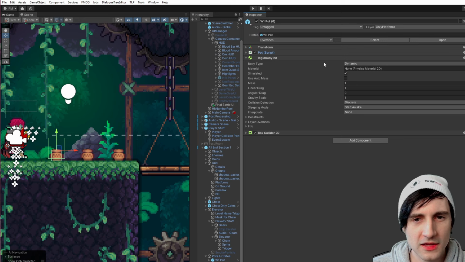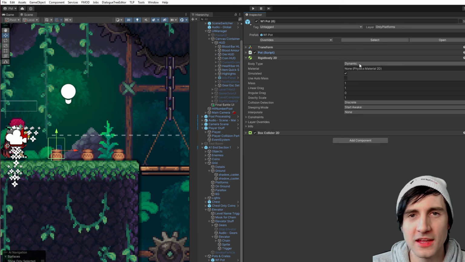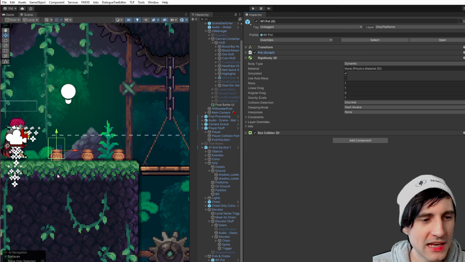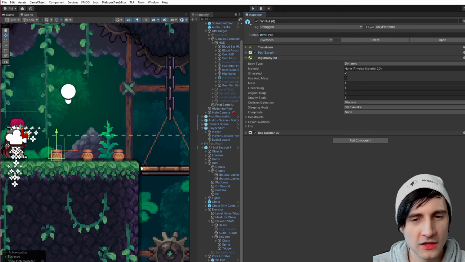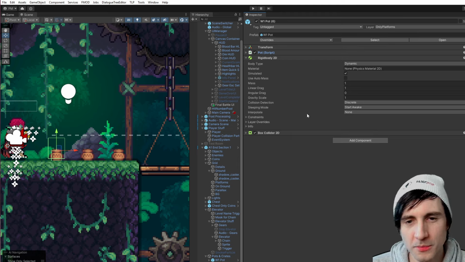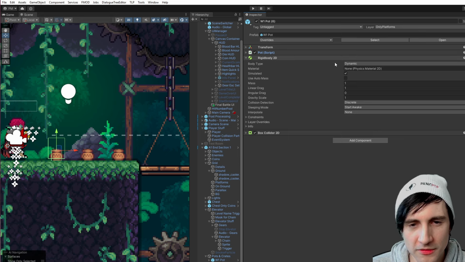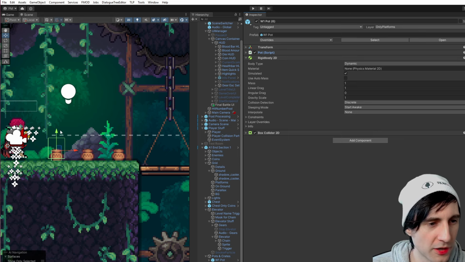Disregard that. You can see that it's dynamic. And you might be wondering why I made it dynamic. I made it dynamic so that if it's on a floor that you destroy, it falls. So basically the pot can be knocked over, pushed around, whatever. It can fall, and when it falls, it'll break.